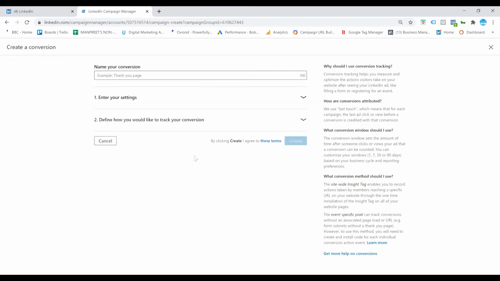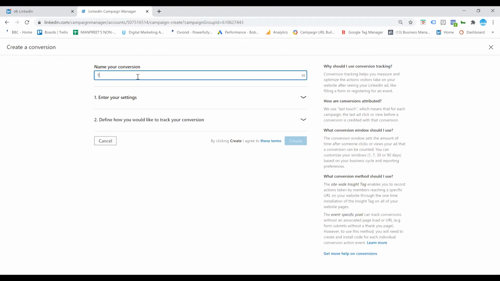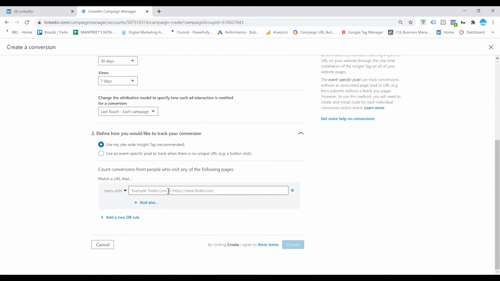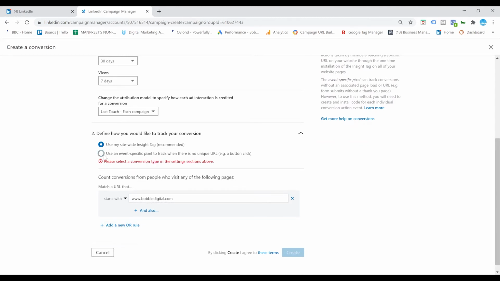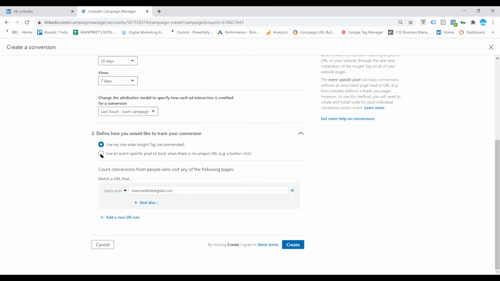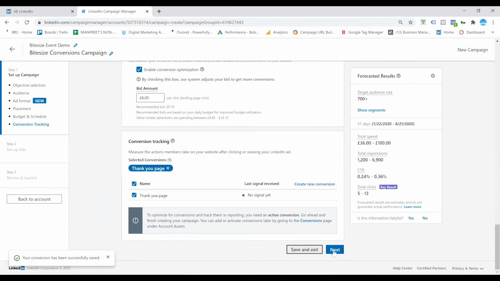Then here's where you can set up conversion elements, but if you haven't set up your tagging, we'll cover that off in another element. Is it making me set up a conversion before I move on to? I'll just say thank you page. Sorry, I'm just making this up just so it lets me get to the next page. So that's why it's important to have your insight tag implemented, because it will ask you to set up a conversion element around that. Obviously, we're just going to go to next.